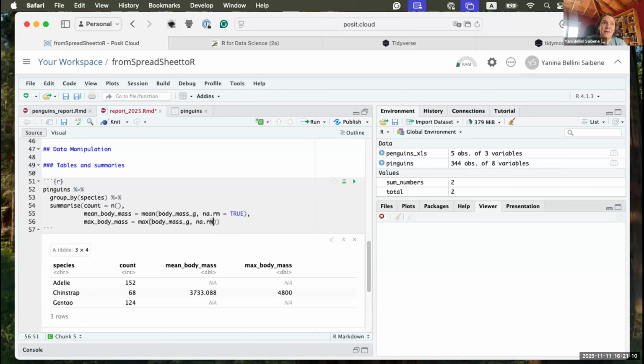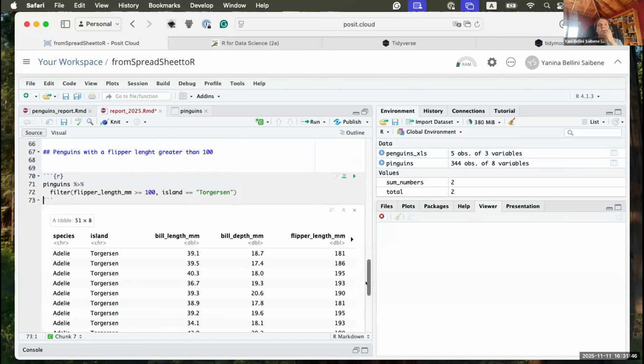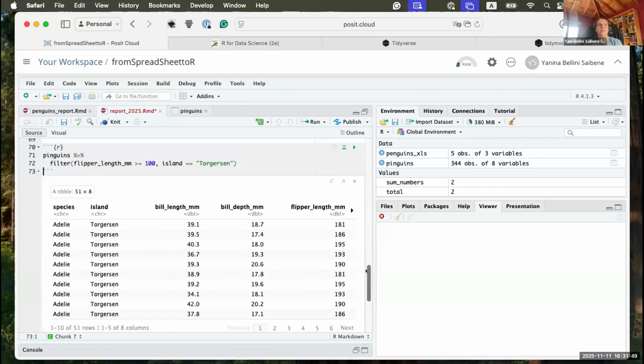If we want more than one condition, we can add those conditions in the same filter, split by a comma. So this will keep all the observations where the flipper length is greater than 100 and the island is equal to Torgersen. So we have now these two conditions on the result.